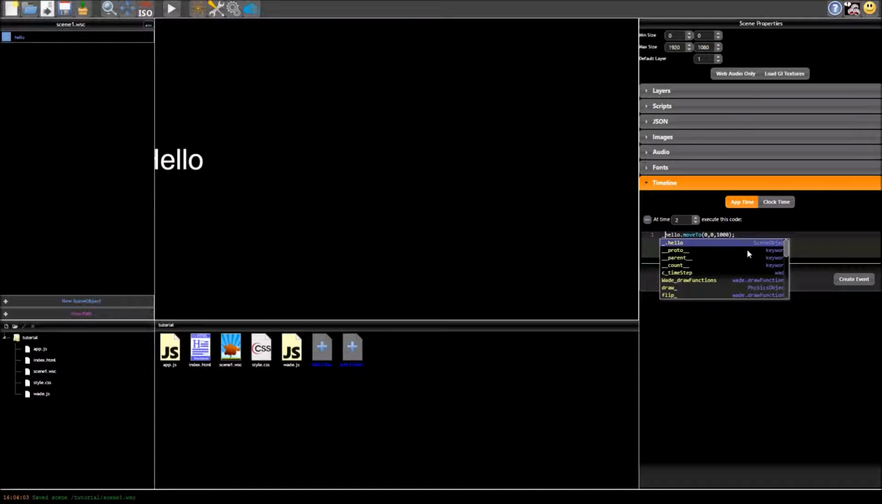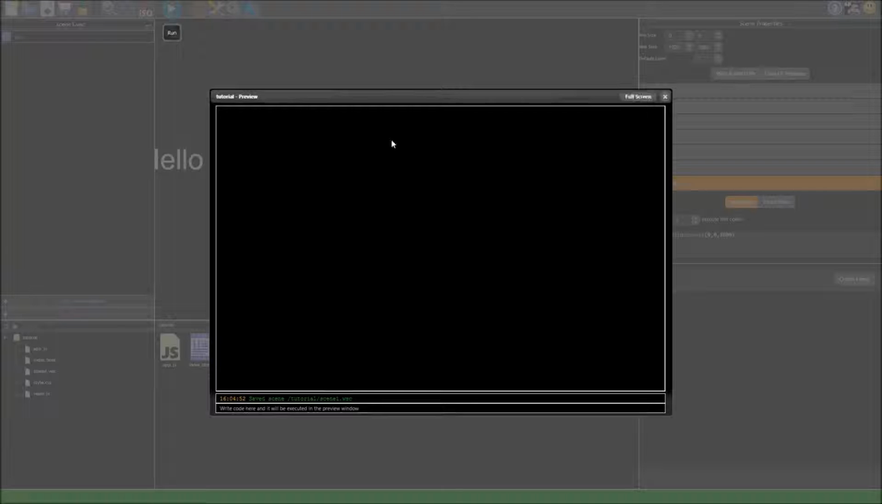You need underscore, dot, then the object name, and if you do it right, it will turn yellow. So now that is equivalent to what we had before. Oh, I've removed it, but you know, it's equivalent to wade.getSceneObjectHello. It's just a shorthand way of writing it. And just to prove it still works, let's click run.